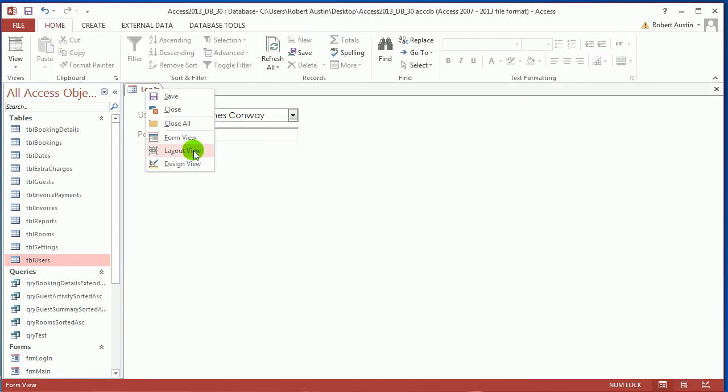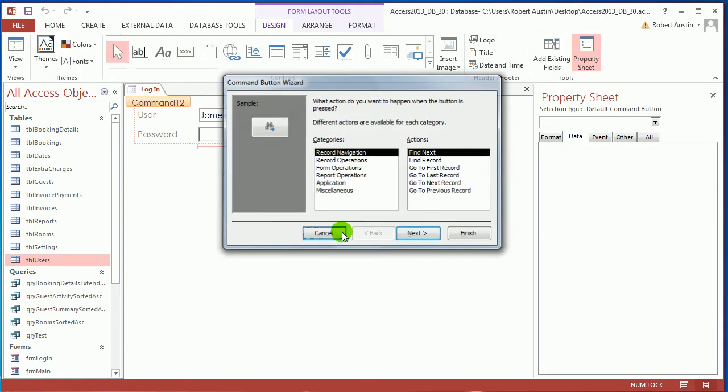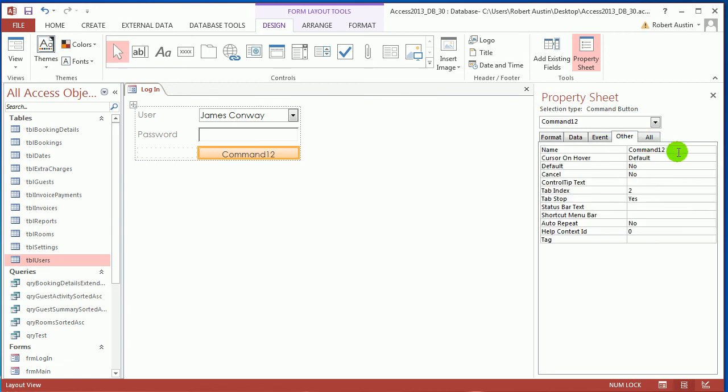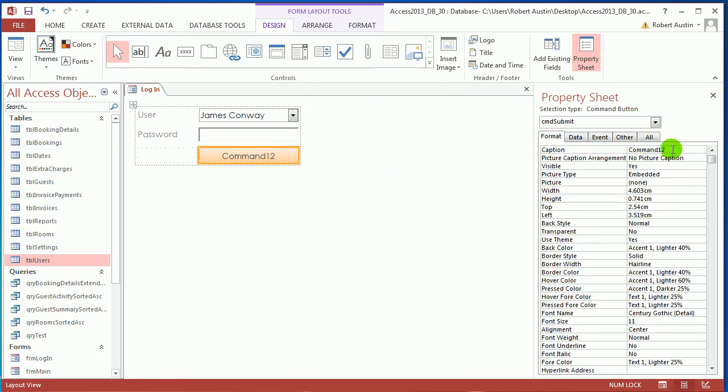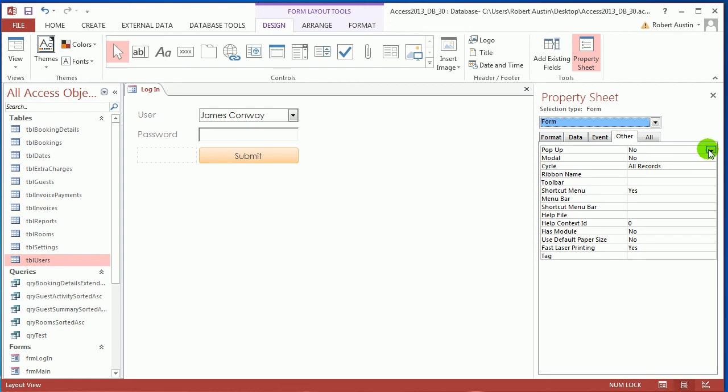And last but not least, drop a button in there. Name it cmdSubmit. Make it slightly larger than it is and change the caption to submit. And last but not least, on the property sheet, go to form, go to other. We want pop-up yes and we want modal yes.